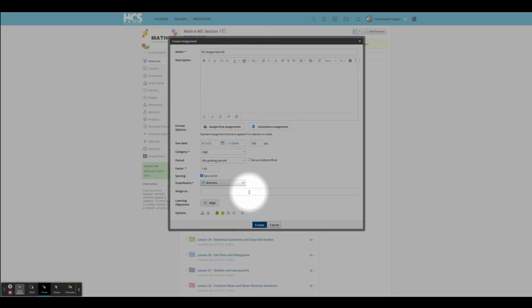But if I were to start writing, my name's Chris, CHR, anybody with CHR would automatically pop up, or you can enter their last name, and then you just click to assign your students this assignment. And that is as easy as it is. And then again, you would click on create, and that would differentiate it. Okay. All right. I'm not going to do that.